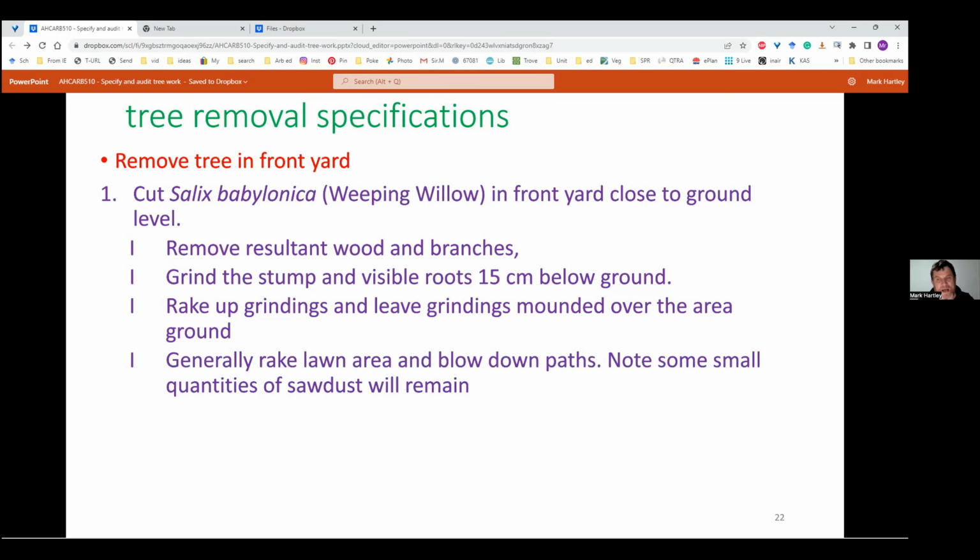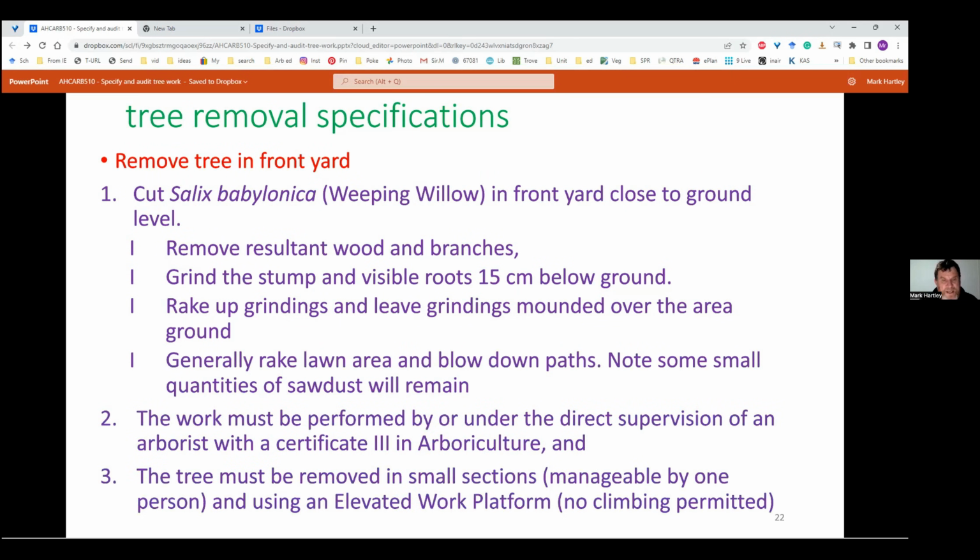Generally rake the lawn blade out of the past, note some small quantity of sawdust will remain. And then again, bits about things. And then in this case, I said the tree must be removed in small sections manageable by one person using an elevated work platform, no climbing permitted. That's what you want as an end result. You need to stipulate it.